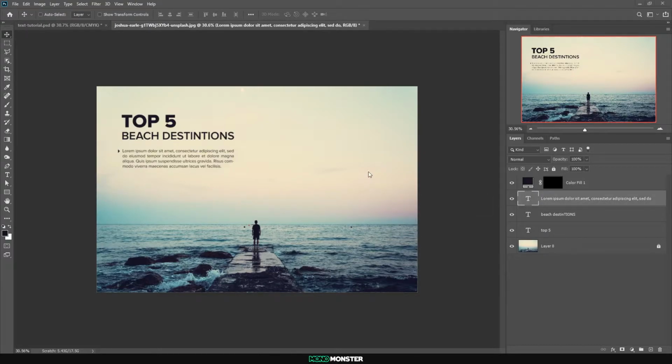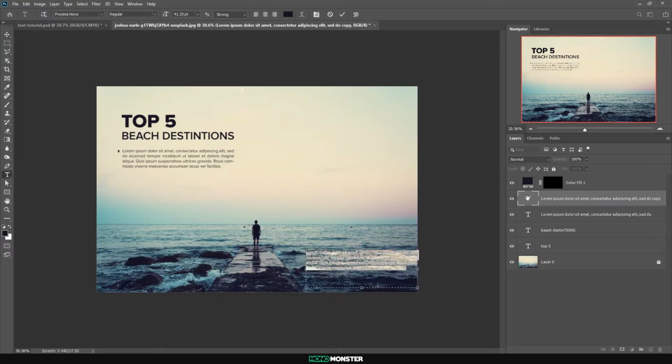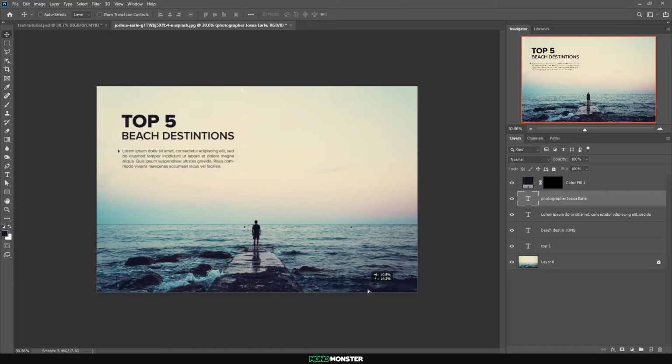Because you might have other things on here, like you might have other blocks of copy, you might have a little list. Obviously, this is meant to be a top 5 beach destination, so you might have your list dropping down here. Or you might have just a little attribution down at the corner, which will be there for the photographer of the image. So who's this? Joshua Earl. Ooh, if I can actually type. Josh. Some dodgy spelling with his name.